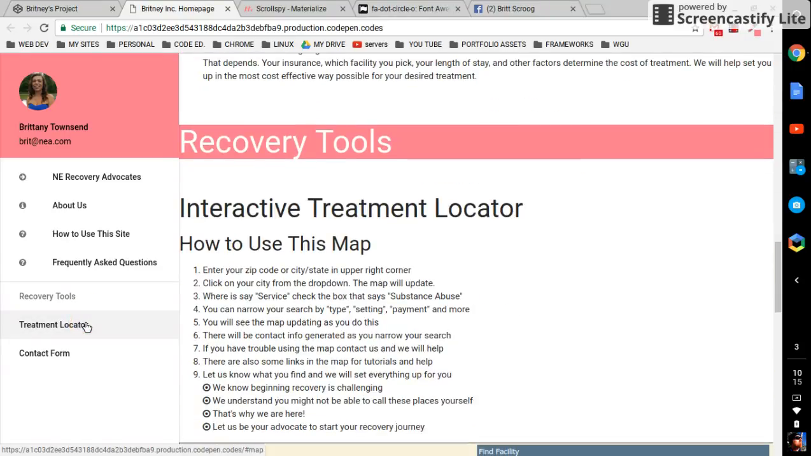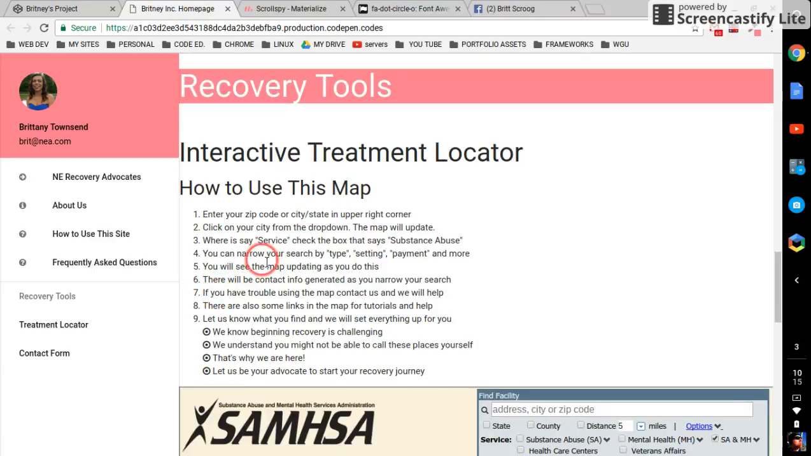Boom. Treatment locator. Interactive treatment locator. This could be a color, and this could be a different color. And then I just did a list of how to use the map. I used it to look up stuff by Albany, and that's just the general thing.